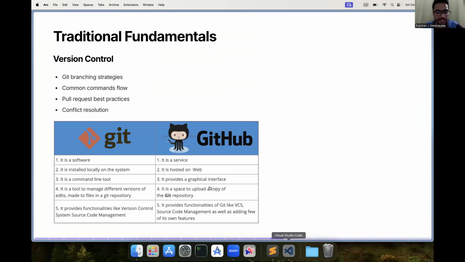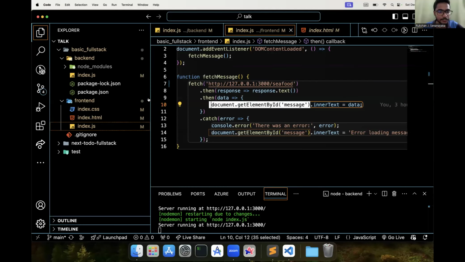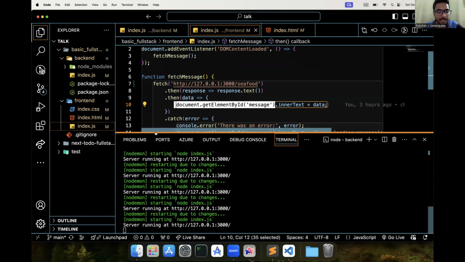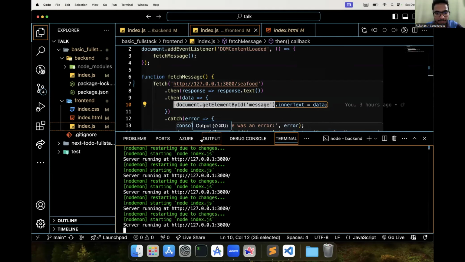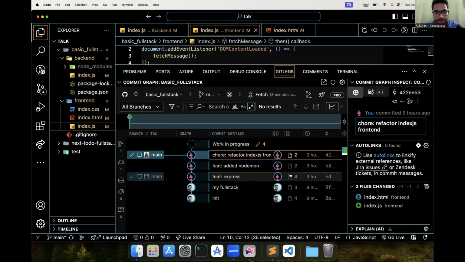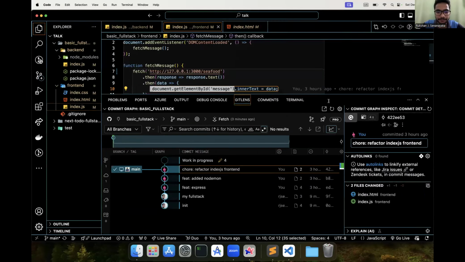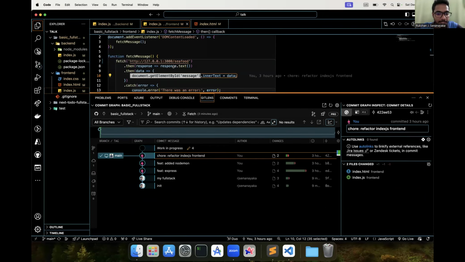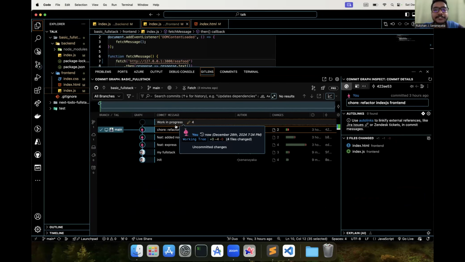So I can show you my GitHub history. When I was developing this application, I used Git and GitHub. I think I can show this. Okay, here. I hope you can see my VS Code. And here, this is the history of my development.